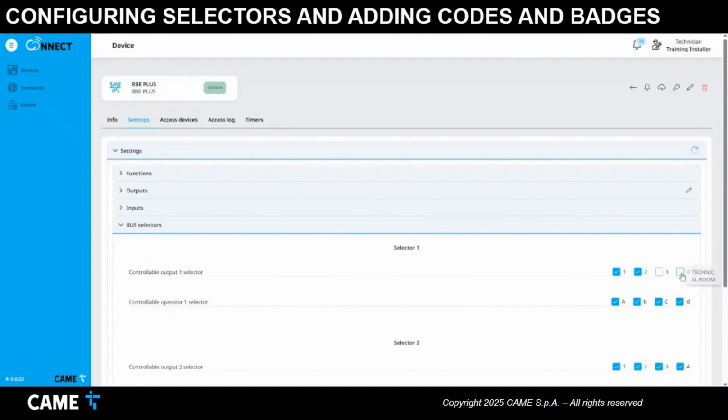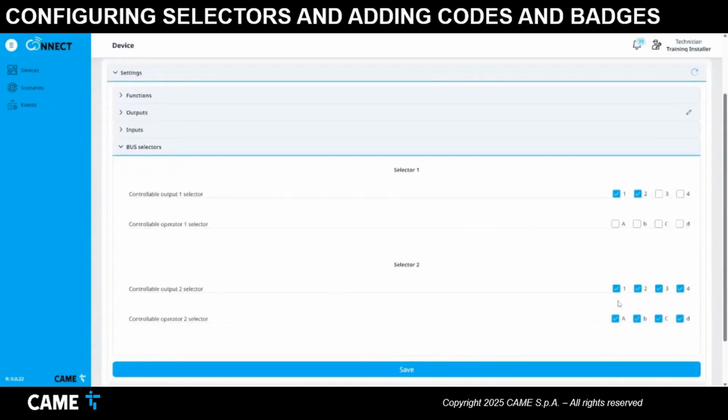In our example, we will associate selector 1 with the ability to control outputs 1 and 2, the others will be masked. Whereas for selector 2, we will control only automation AE, that is the main entrance. Let's save our settings using the dedicated button at the bottom of the page.